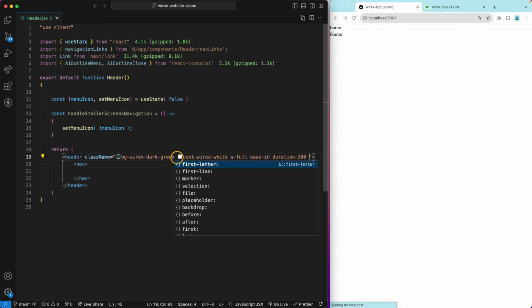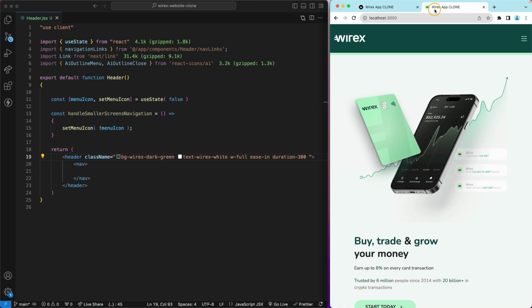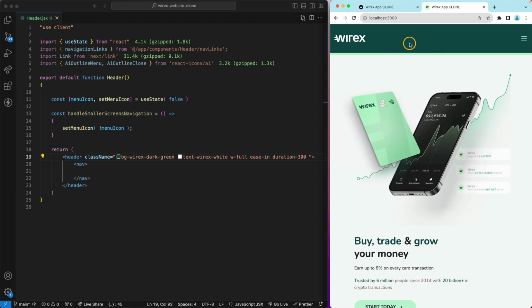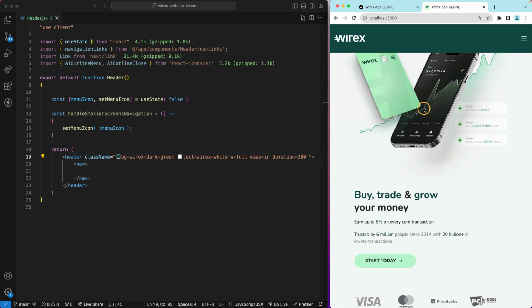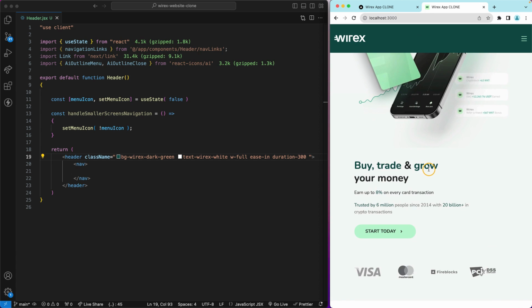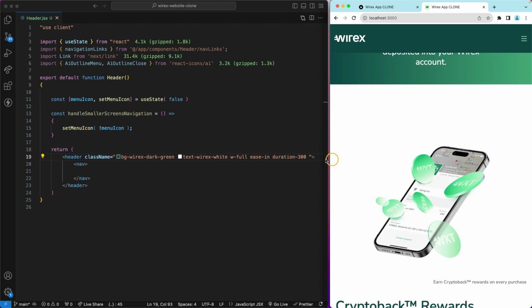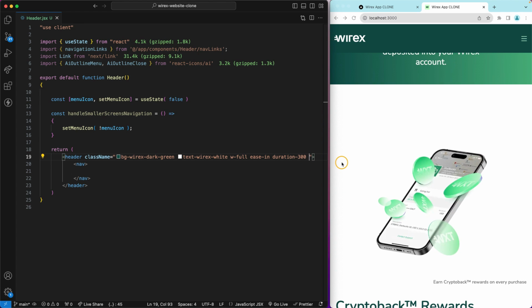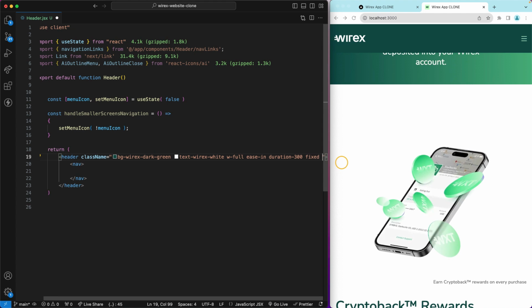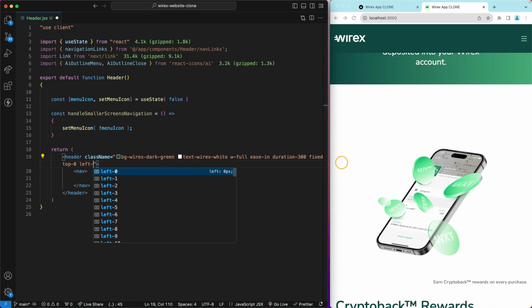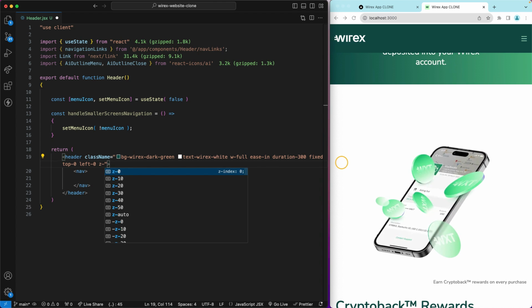These are just the basic classes, and one thing that I want to mention is that this navbar, this header, is actually fixed at the top. As you can see, when you scroll, the content goes beneath it, and that's the goal. So to reach that, I'm going to use fixed, top-0, left-0, and you need to provide a higher z-index. In this case, I'm going to go with z-10.